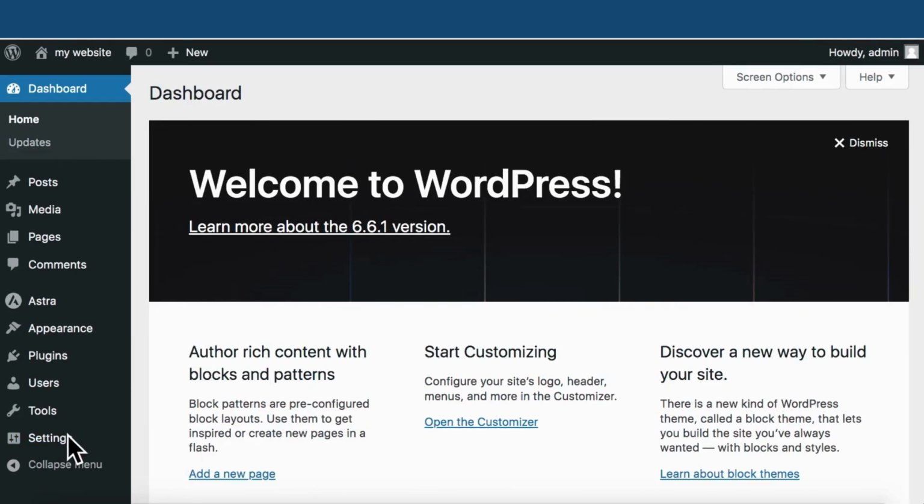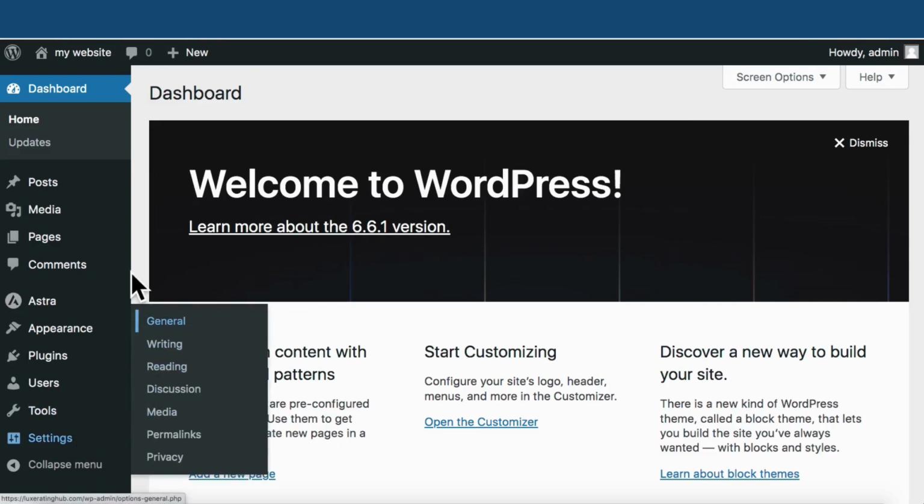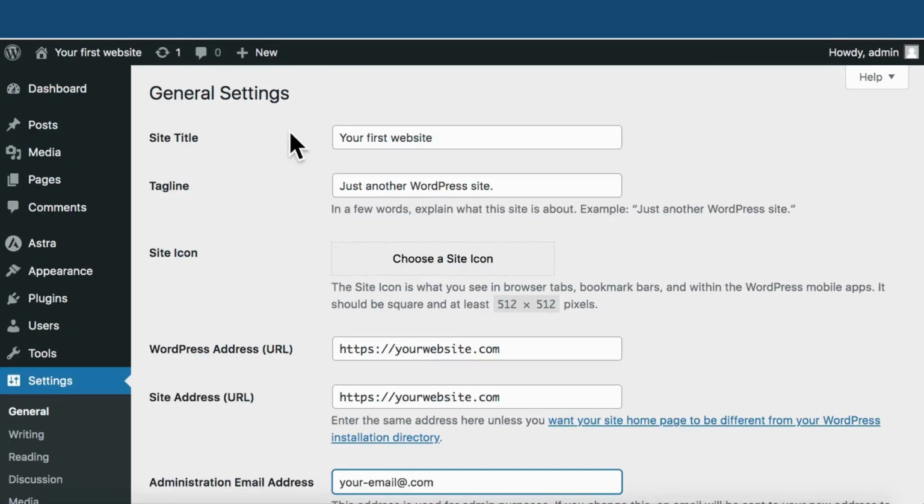First, let's look at the general settings. Here, you can set or change your site title and tagline. The tagline by default is just another WordPress site. It's a good idea to change this to something descriptive, as search engines will display it permanently. Remember, the theme you choose may or may not show the tagline on your site.